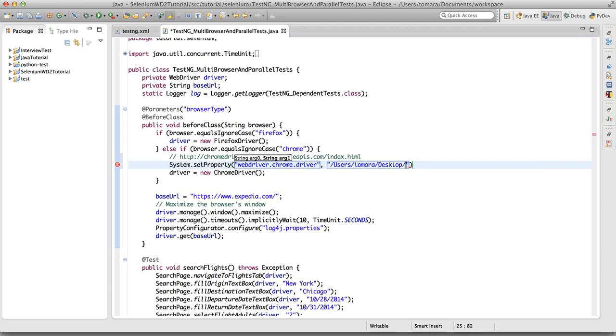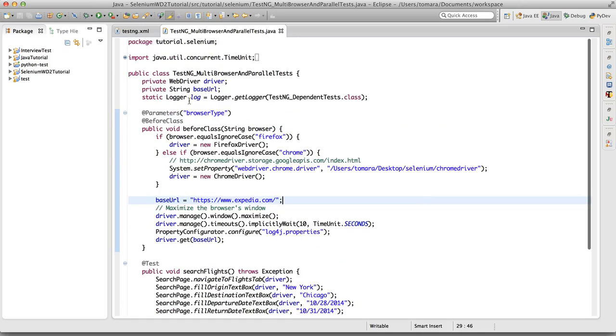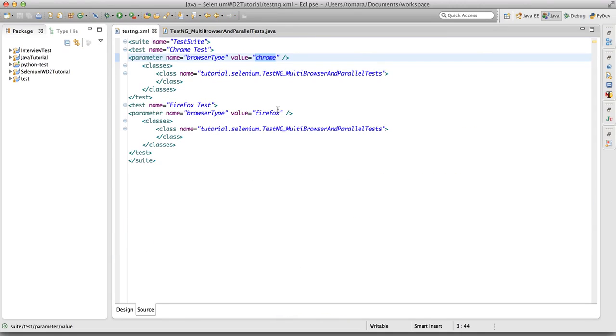Under desktop there is a Selenium folder, under that Chrome driver. So that's our location. So I've just set the system property for the Chrome driver, and then I'm initializing the driver instance to Chrome driver. So that's all we need to do. Once we are done with all these steps, now we can go ahead and run the test case for both the browsers. So you need to pay attention, guys, right now.